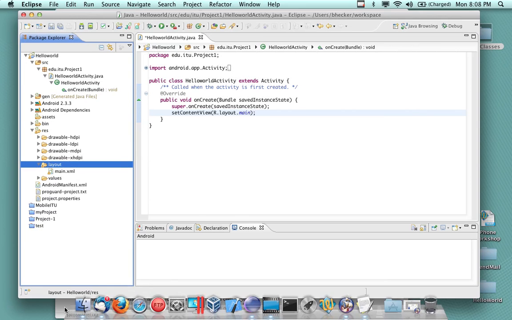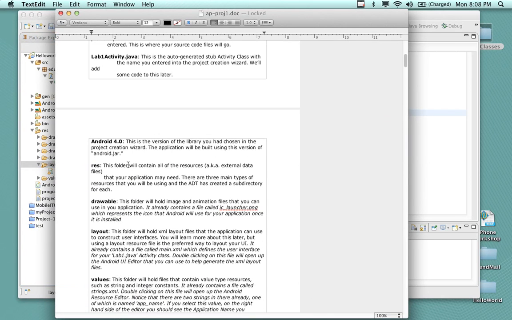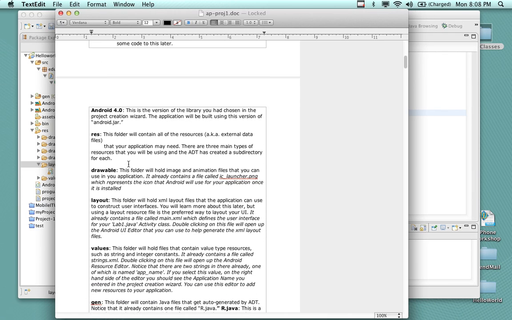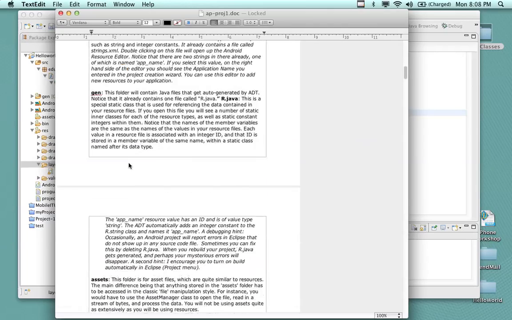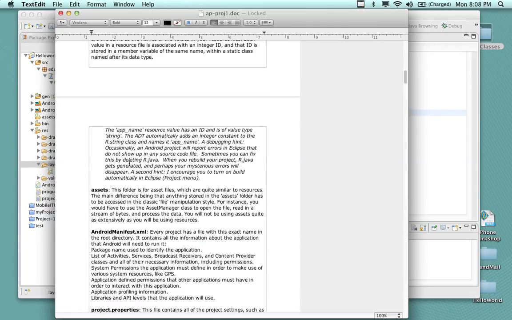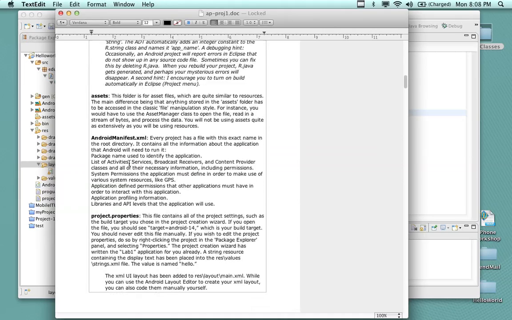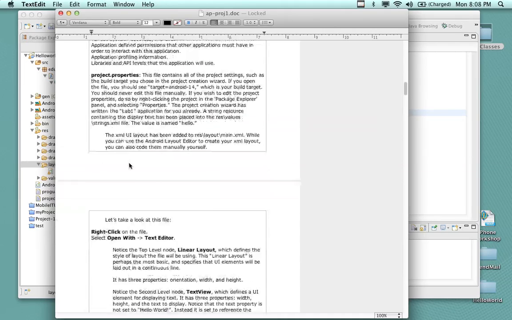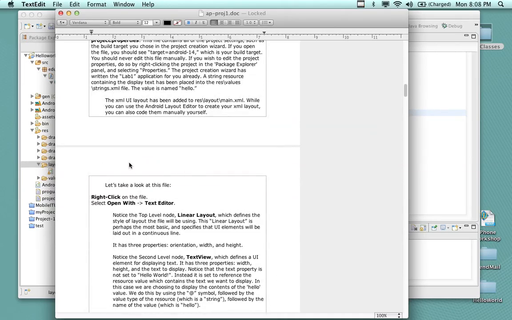So let's go back. This is a short version of the tour. I highly recommend, actually, if you're brand new, that you read through these directories here. It gives you a little bit more information on values and generation and stuff like that. Assets, stuff like that. Manifest, project properties. If it says don't edit, don't edit.